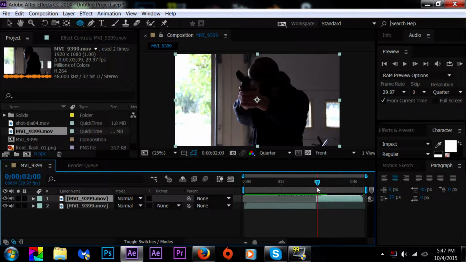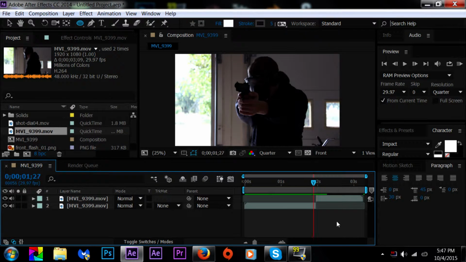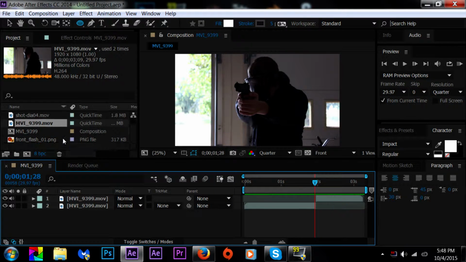and what that will do is kind of make that kick seem a little bit more powerful. You can see right here, that's what it kind of looks like. It makes that kick look very powerful and more realistic without the need of a real gun or something like that. So after you have that fake kick simulated, this is the time to bring in the muzzle flash.